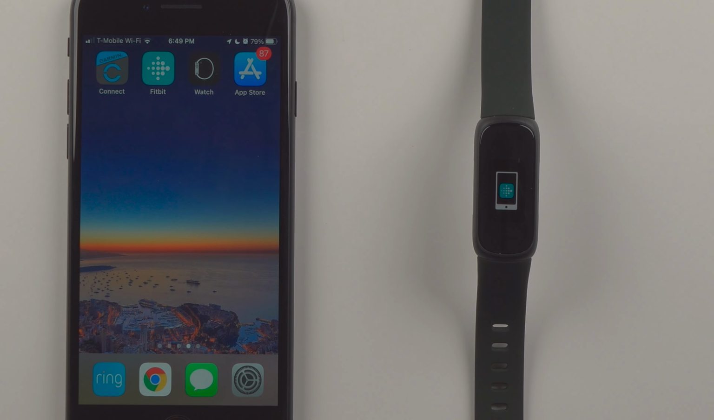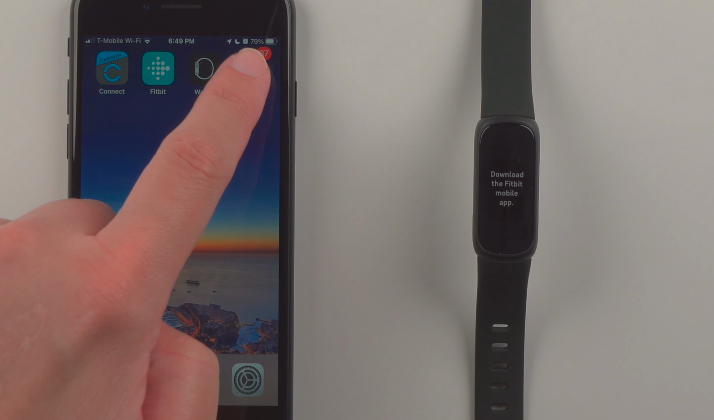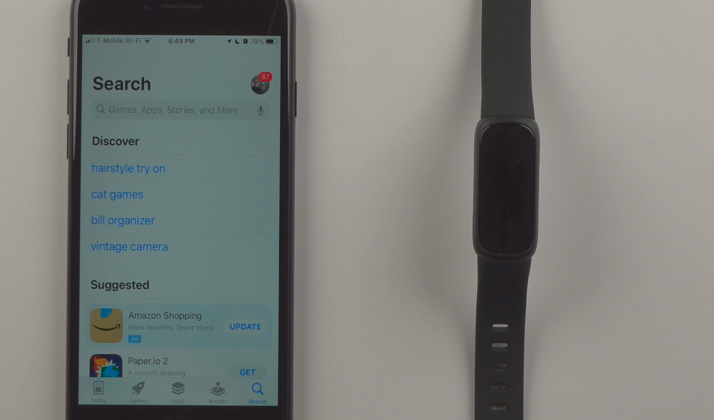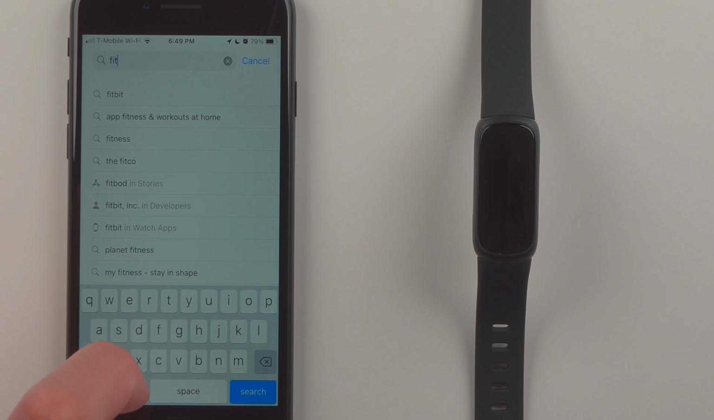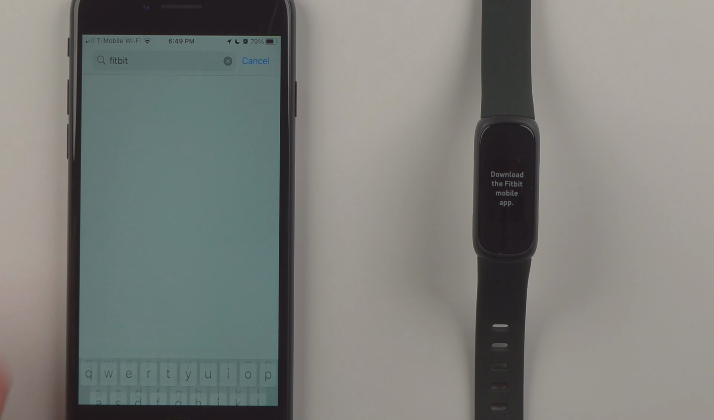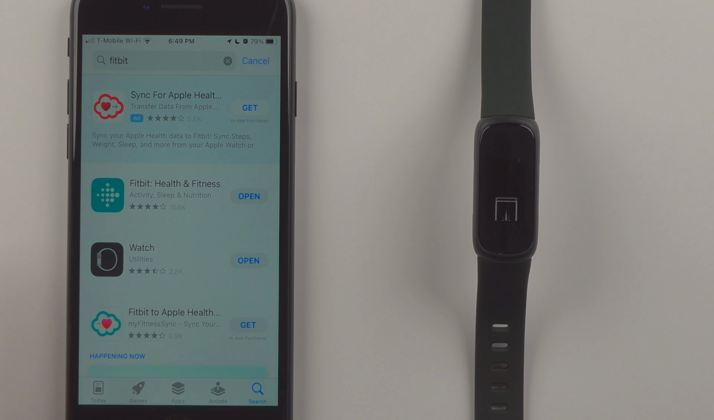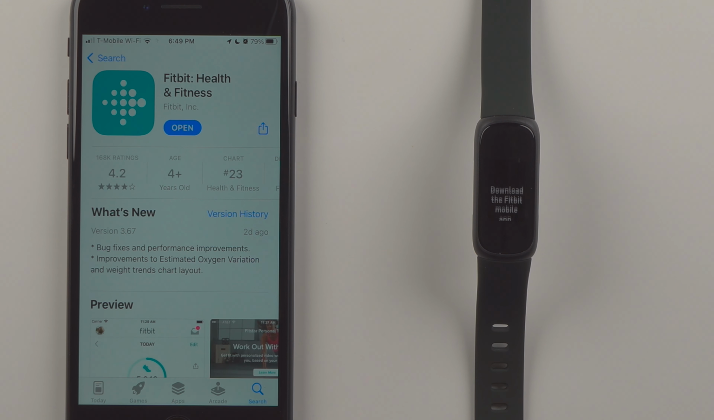So if you don't already have the Fitbit app, you'll need to go to the App Store on iPhone or Google Play Store on Android phone, and you'll want to search for Fitbit. And then you go ahead and tap. And this is what the logo icon should look like. And you can tap here.